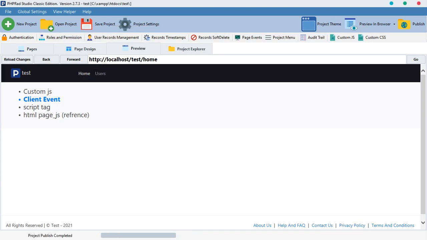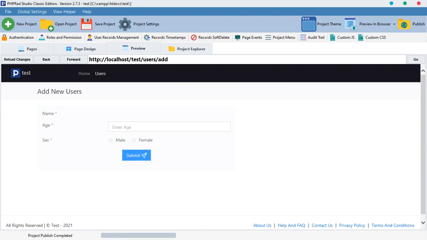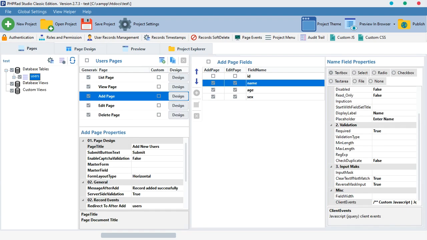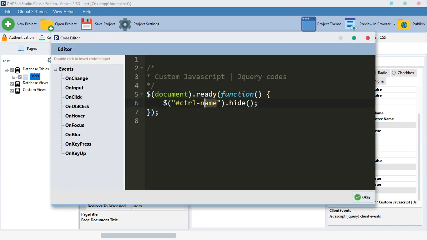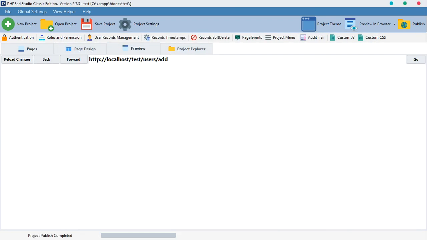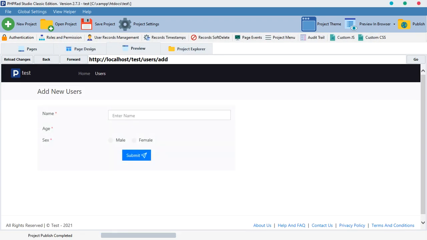Okay, preview it. Nothing happens here, but when you come to this guy, come to add, it has hidden that field of name. You can hide the field of age, just simply type age and you have your effect. So the age is hidden.